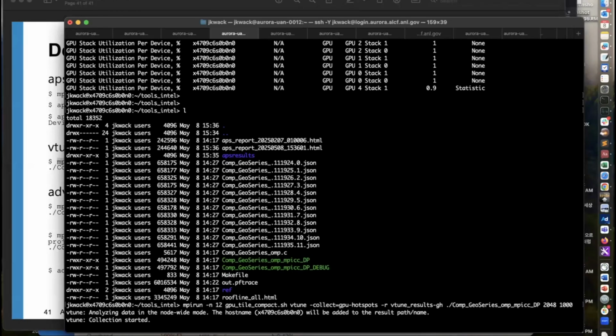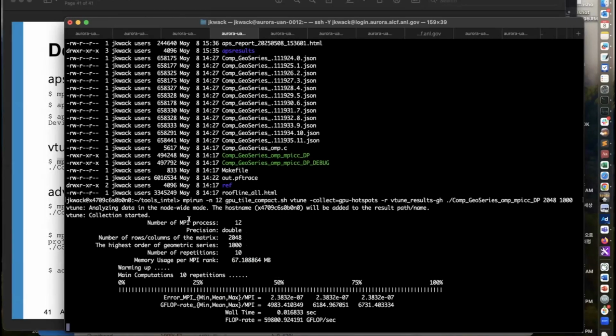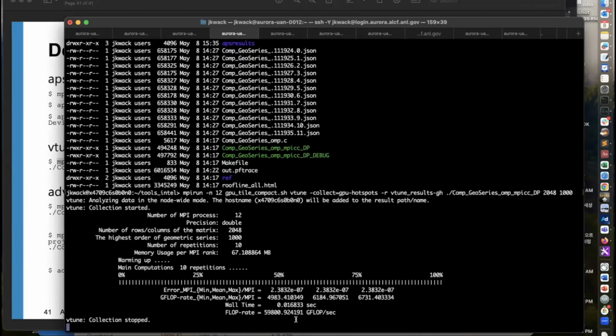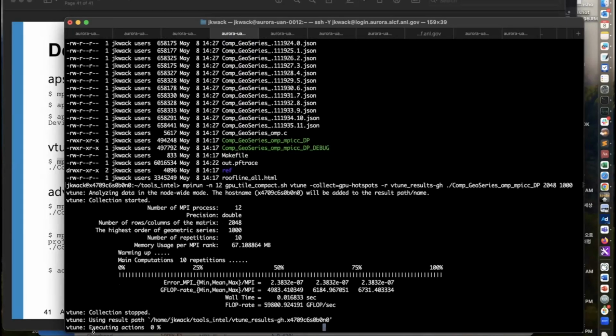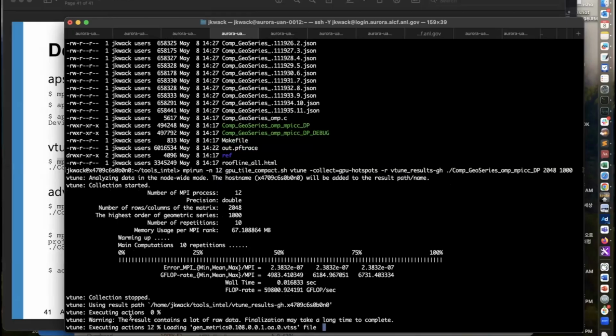I mean, compared to APS collection, because APS is relatively lightweight compared to VTune. So let's just let it run, okay? While we are waiting, the execution is done, but now the collection and the post-processing take some time, so we should have some additional time. It says collection stopped, and then it's finalizing the data, right?